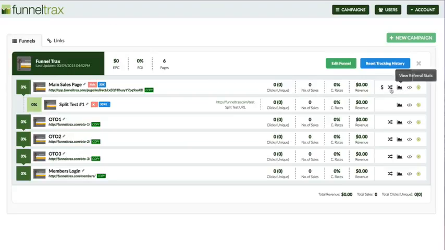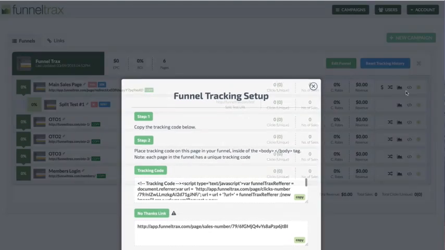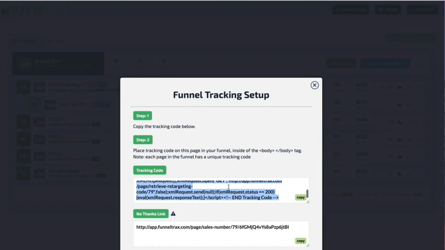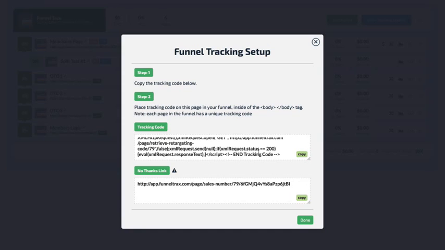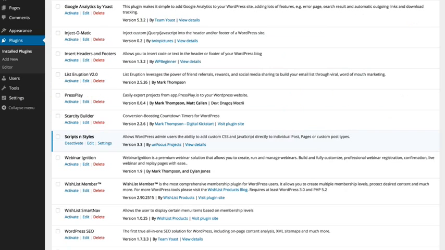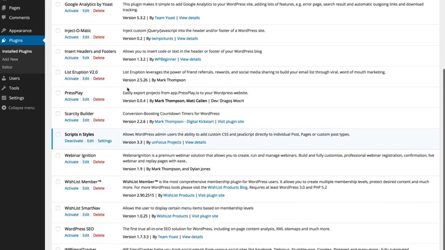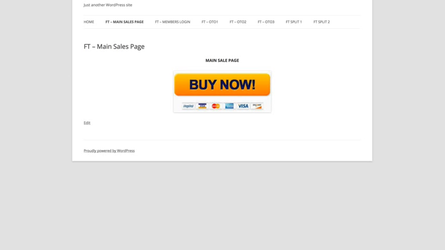Okay. Now, in order to track everything, there's just a simple piece of tracking script. Similar to if you've used Google Analytics or any other tracking service, there's just a little snippet or a little piece of code that needs to go inside of the body tag on each of your pages. Now, each piece of code is unique to that particular page. So you'll notice here, I have this tracking code here. And what I did, I just set up a test site for you guys to see. I installed a plugin called Scripts and Styles. So if you're using a WordPress site, you can just install Scripts and Styles, and it makes it really easy to go into your page.